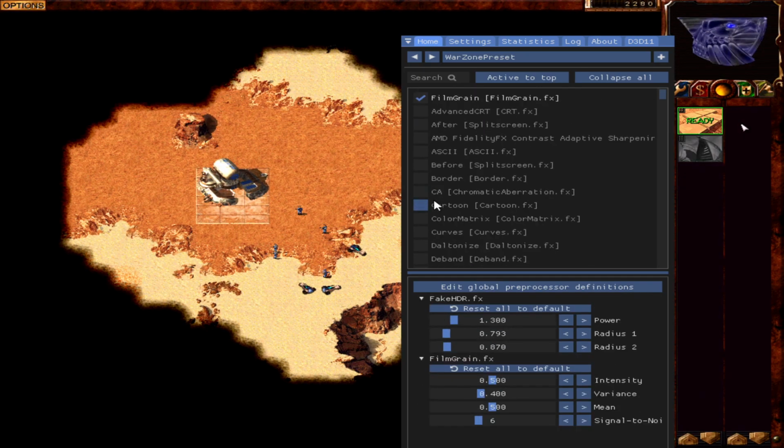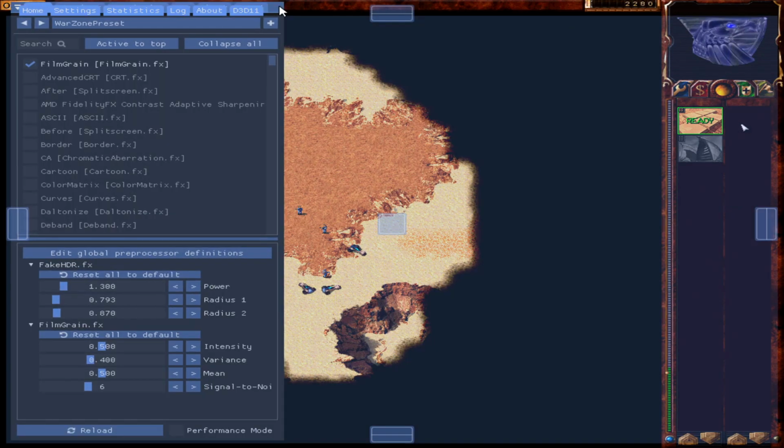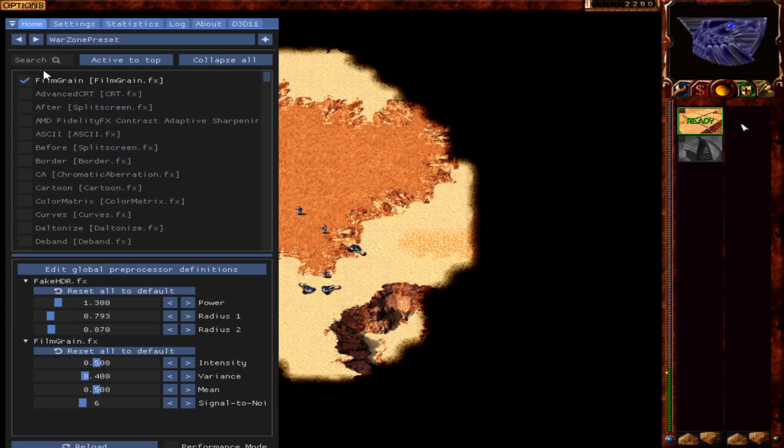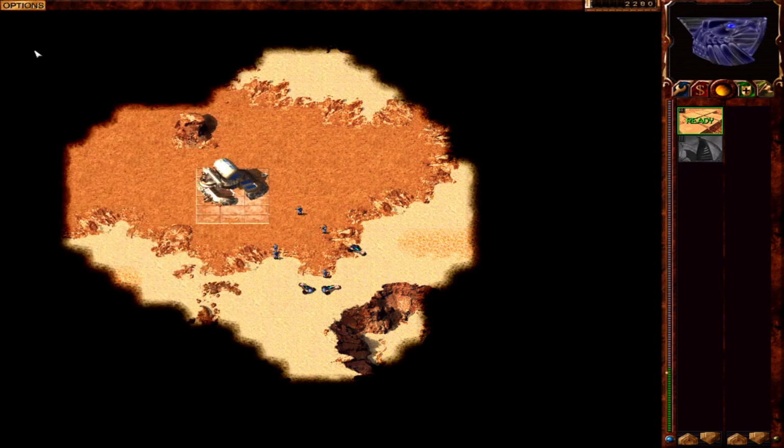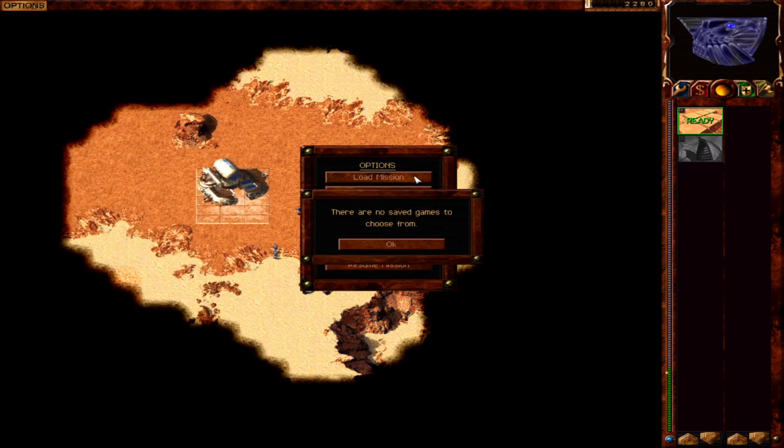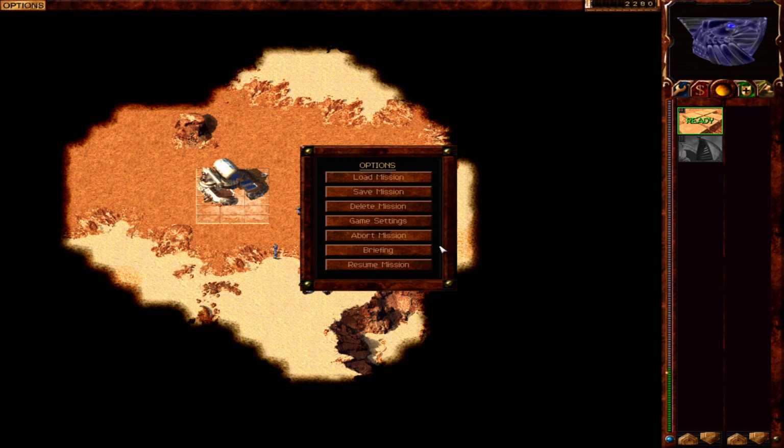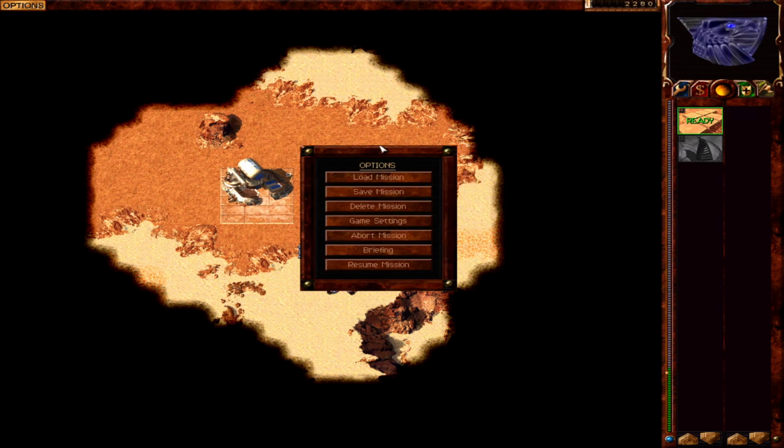But that's basically it. So hopefully that's useful to you. It might help spice up some of your gaming. I'm looking forward to using it more in the future. I'm not sure if I have a save I might be able to load. No, because it's a fresh install. But that's pretty much it for this little tutorial.